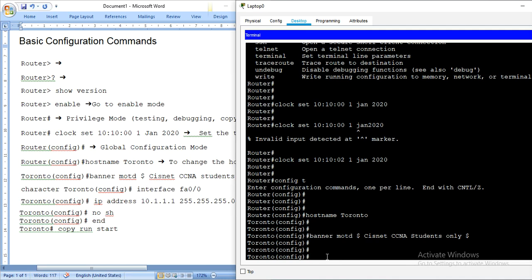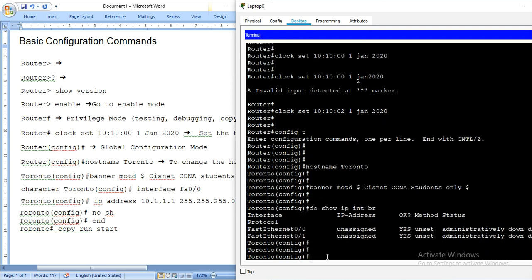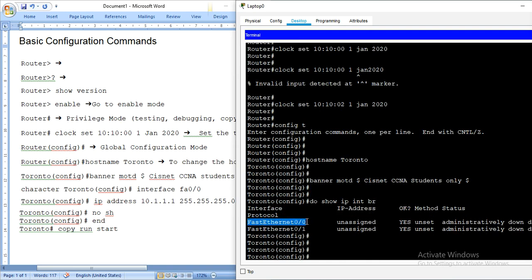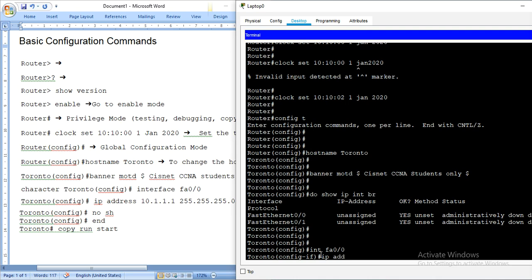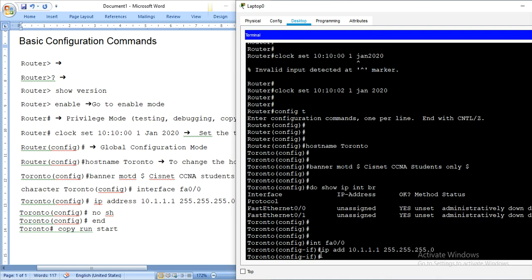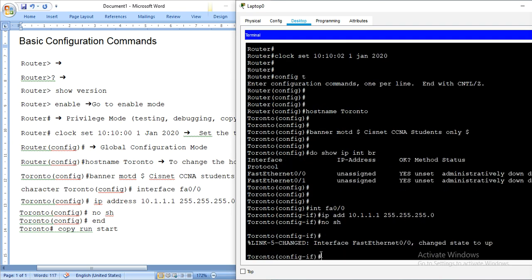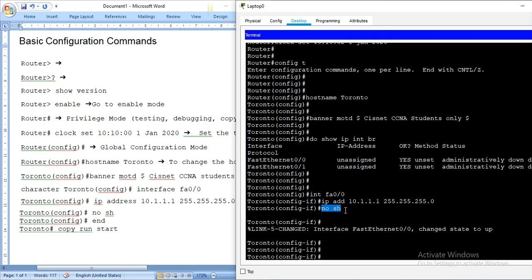Next, we can see what interfaces are available in this router. Right now we are in the global configuration mode, so we can put do show ip interface brief. It will show you that FastEthernet 0/0 and FastEthernet 0/1 are the two interfaces associated with this router. So let's configure the IP address for this interface. Interface fa0/0, ip address 10.1.1.1, then 255.255.255.0, then no shutdown. We wake up the interface by saying no shutdown.